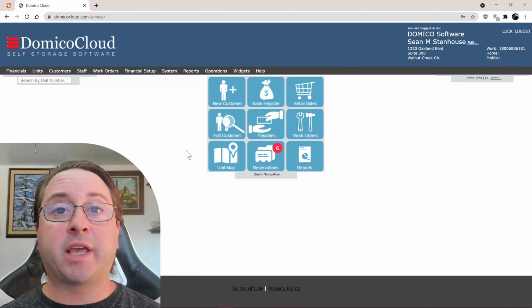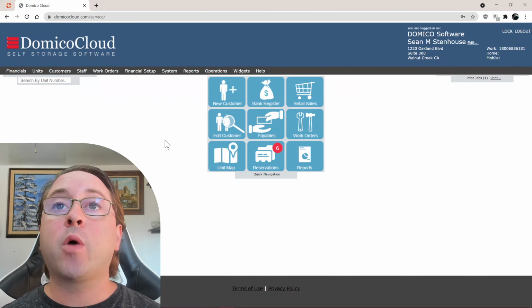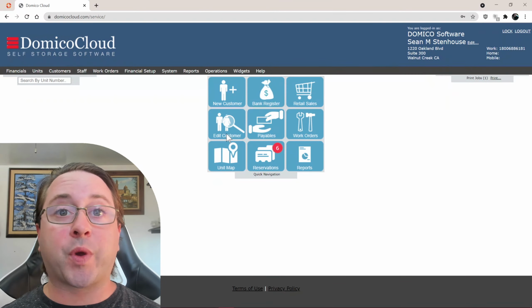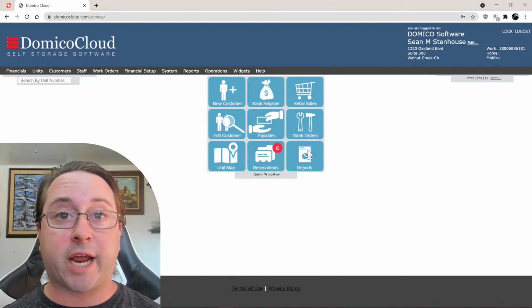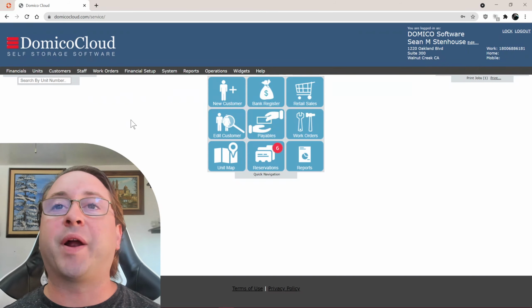Hi, I'm going to be giving you a general overview of how to use the Domico cloud software. When you first log in, this will be your main screen. You have your quick navigation buttons to quickly get to the most commonly used areas, and you also have your menus up at the top to find everything in the software.